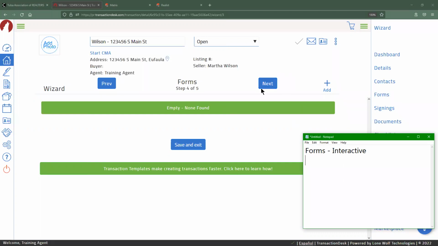The next tab that we're going to go to, the final step of the wizard, is actually the documents.